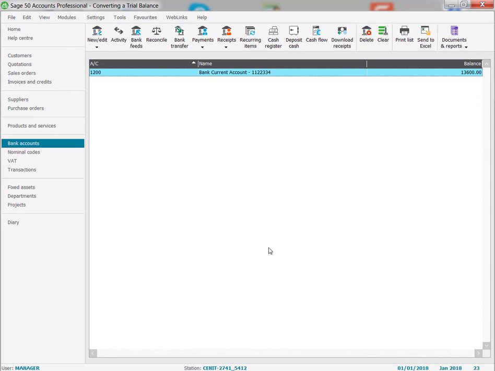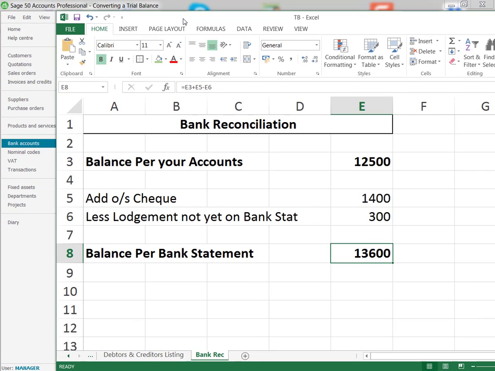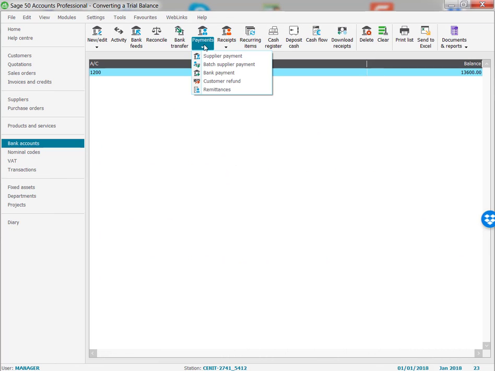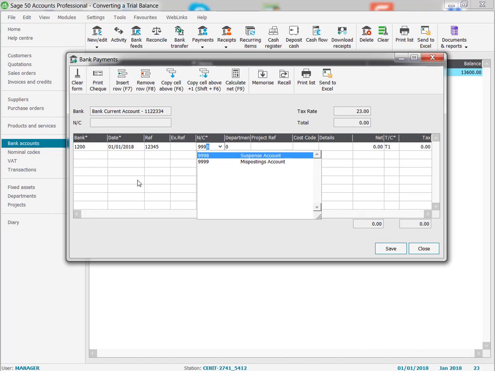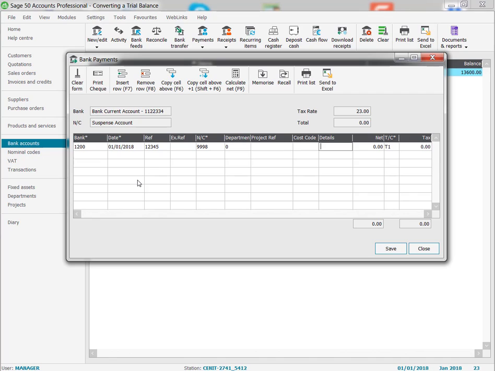I'm going to close that again, and then I'm going to put in my outstanding check and my outstanding lodgement. So I'm going to go to bank payment. I can leave today's date on it, and let's say the reference of the check was 12345. The nominal code that I'm going to put on here is 9998, because don't forget I want to match my suspense. And I'm going to put in outstanding check, and the net amount on that is going to be 1400.